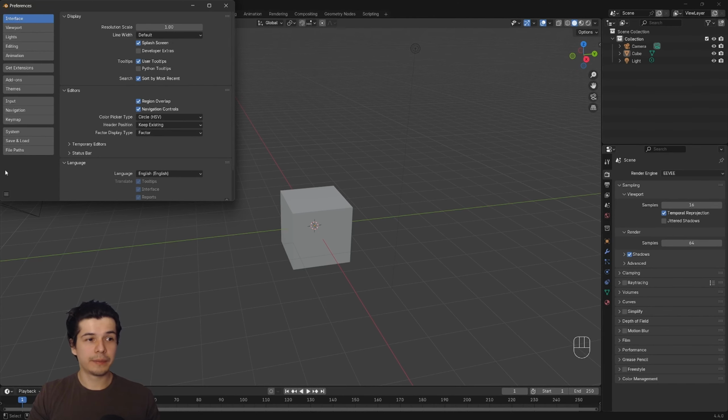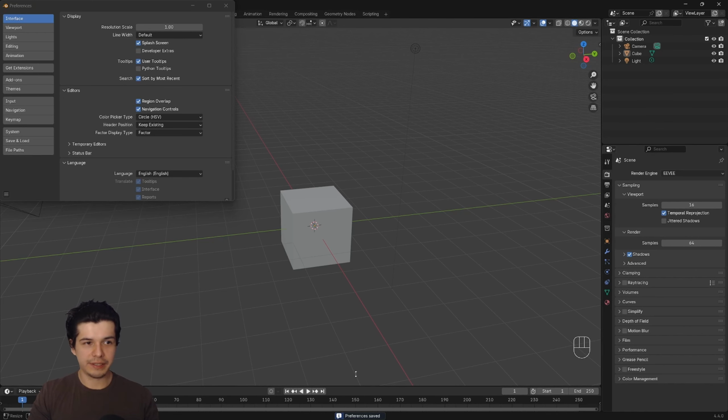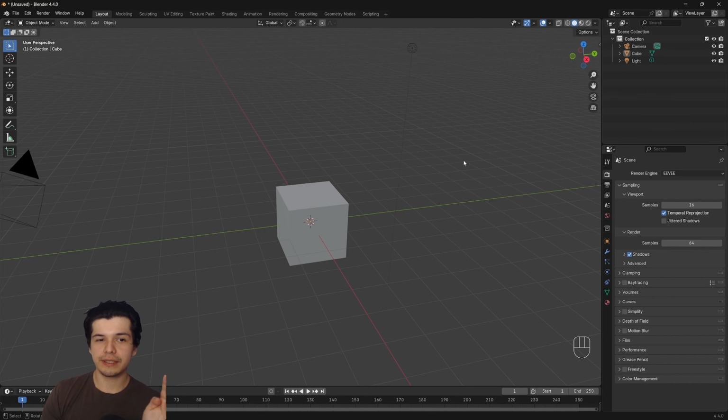And after that, don't turn it off yet. If you go to the left, there is a small icon, Save and Load. That is autosave preferences by default. Sometimes it may fail. So I always, it's a habit, but save preferences. Preferences saved. I will turn this off. There is few more things I need to show you.